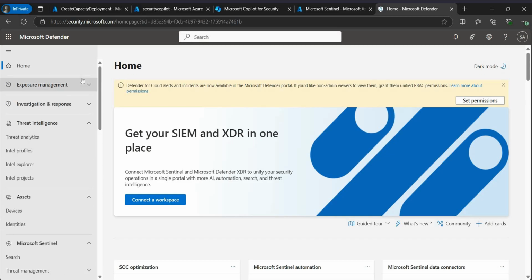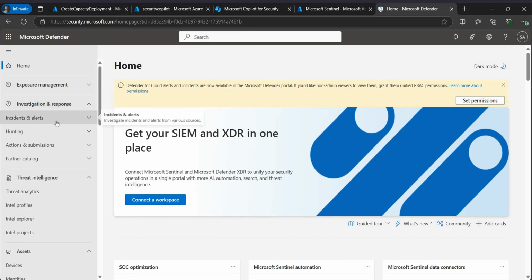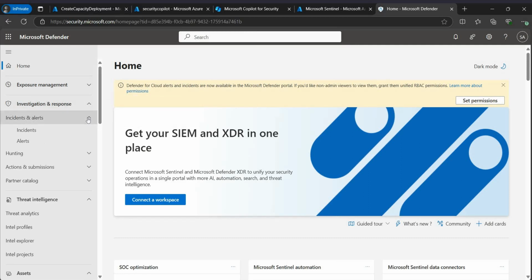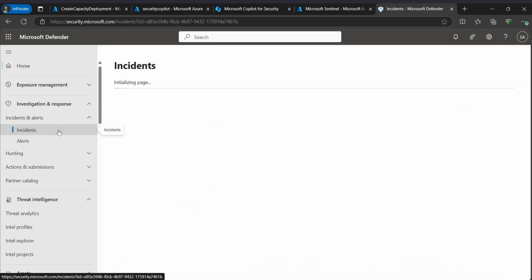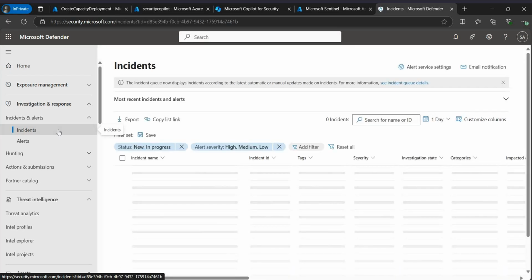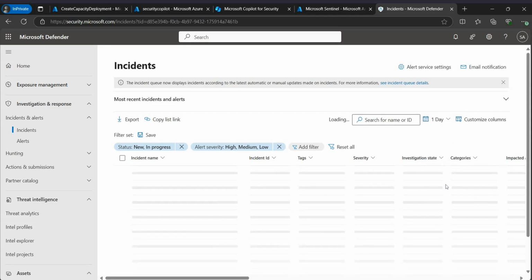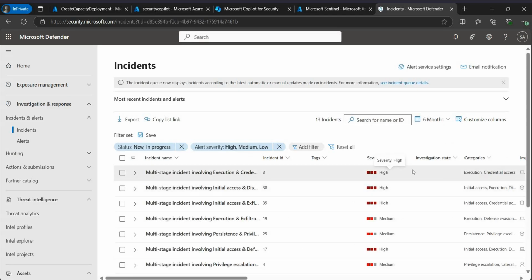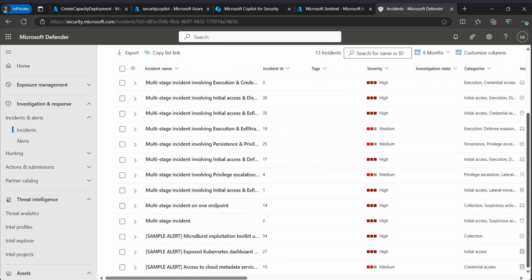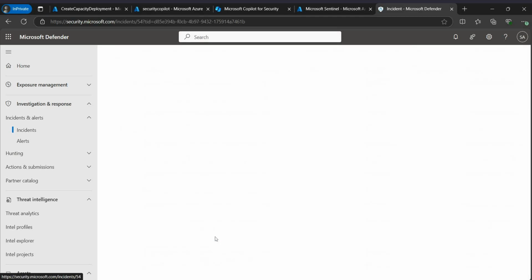Now, if you come here to exposure management, under investigation and response, you see incidents and alerts. That means all incidents from all the products will be visible in this place, like MDI, MDE, Sentinel, MDC, etc. All will be visible here. For the last 1 day, it doesn't show me anything. If I expand the window to the last 6 months, let me just open this Microburst.